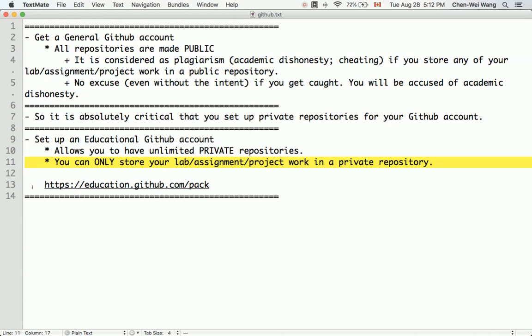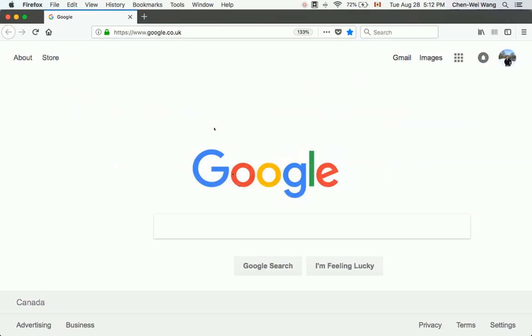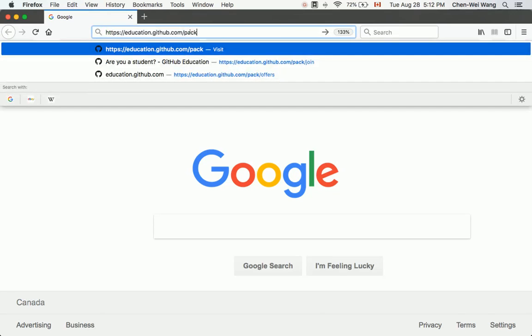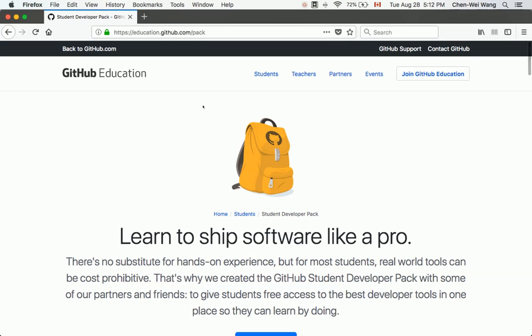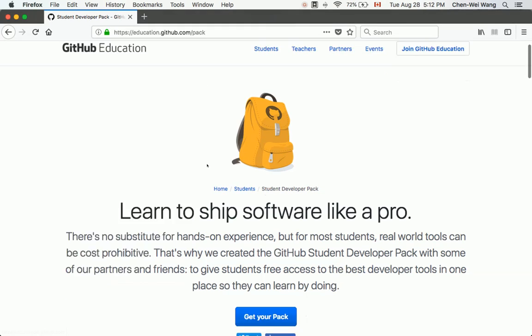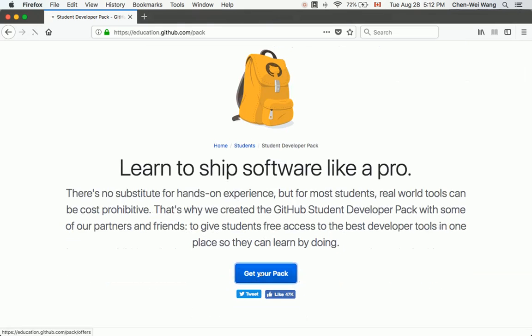So now let's go to this URL link, https://education.github.com/pack, and then let's start applying. Let's copy this address and go to my Firefox browser, or whatever web browser you're using, and paste this link. Let's go there. It will be the GitHub education site. Just go to get your pack over here.